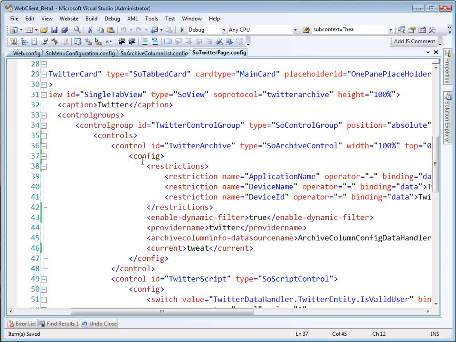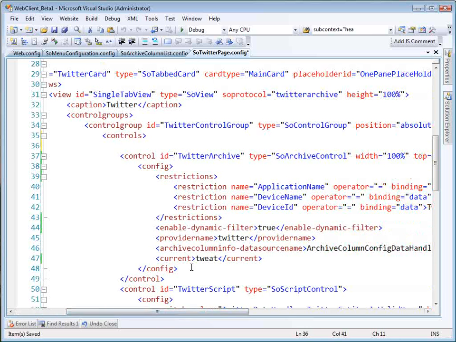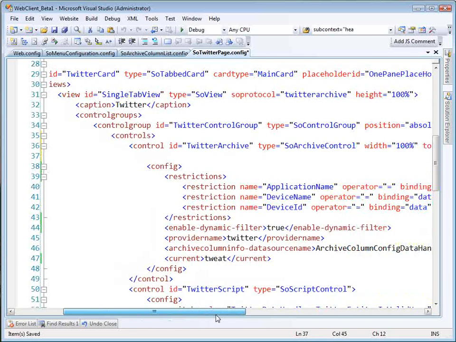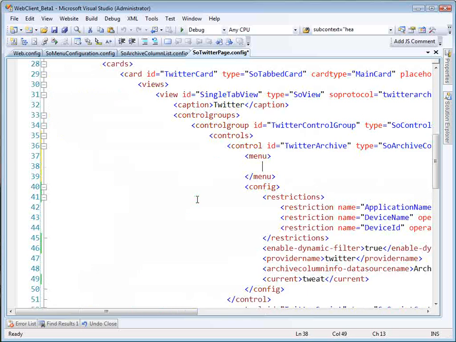So I'm going to go ahead and just do a control enter here to get a new line. Oops, that went up. That's not what I expected. Great. So now we are in Twitter archive, and I'll specify a new menu element, and then within that element I have two very important tags which essentially define the keys within the menu dictionary, if you will, in order to discover this context menu.